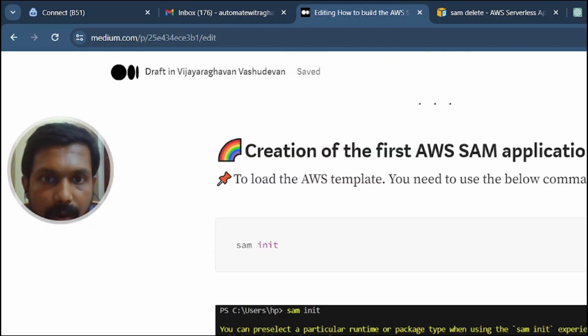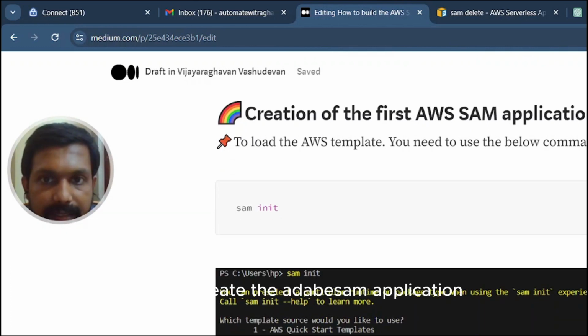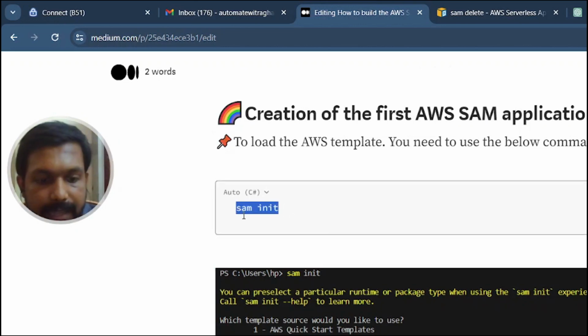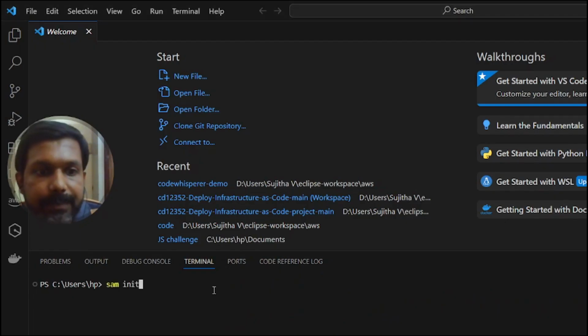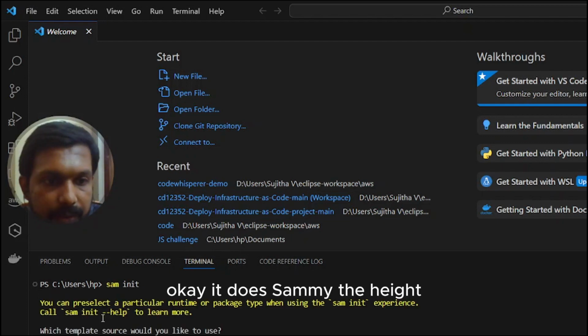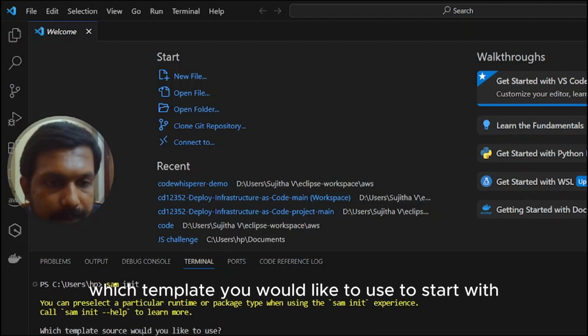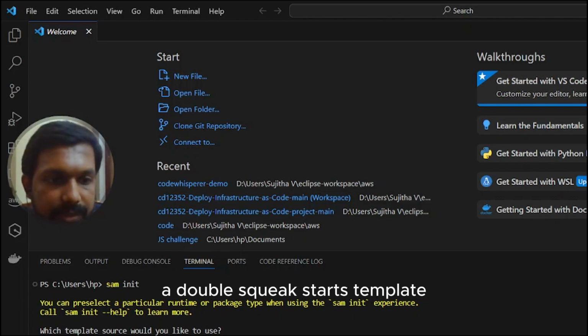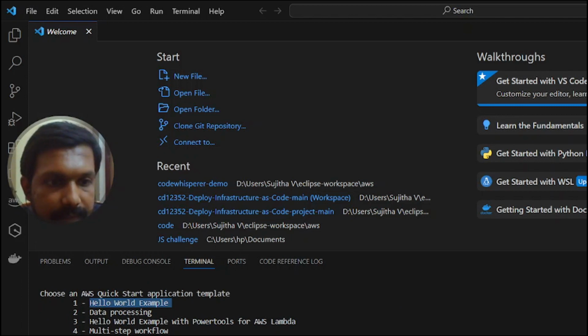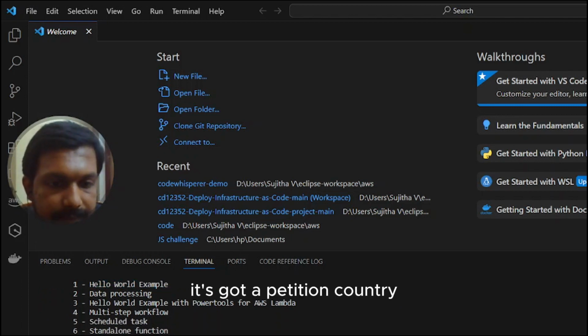Okay, we'll first go on to the hands-on demo. First, we'll create the AWS SAM application with the help of the default template AWS SAM provides, right? We'll start with this command, sam init. It will help you to create the full stack template. It asks which template you would like to use. We'll start with the AWS Quick Start template, and we are going to use the Hello World example Quick Start application template.